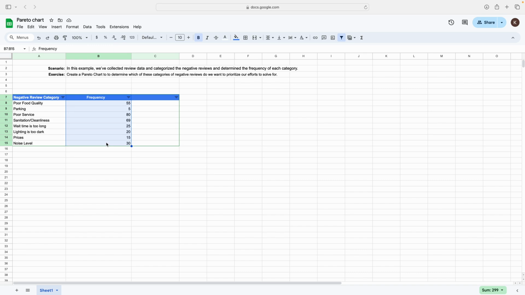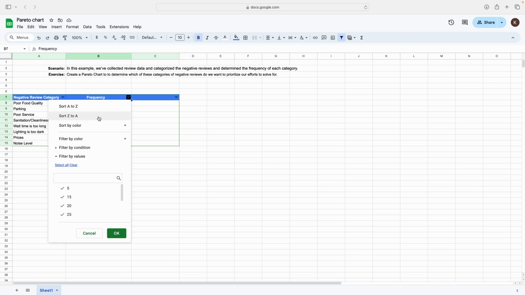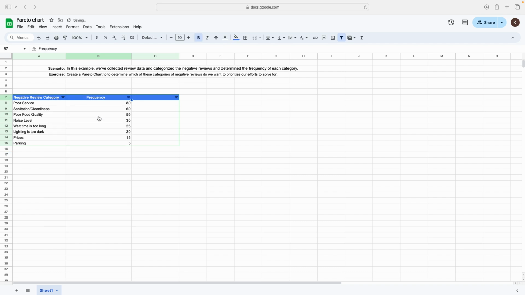So in order to create a Pareto chart, we're going to actually need to sort the frequency from Z to A, or highest to lowest. And then we're going to need to determine the cumulative percentage. And to get this, we're going to need the total of frequency.